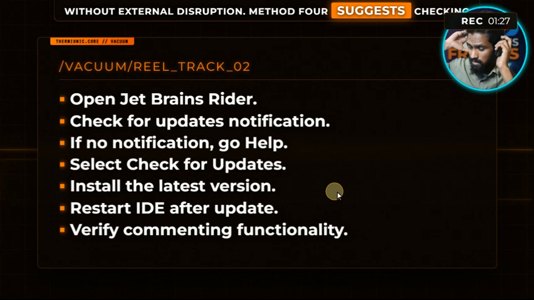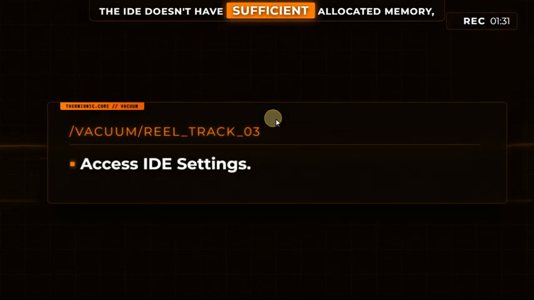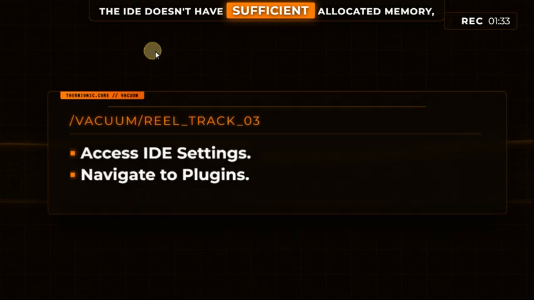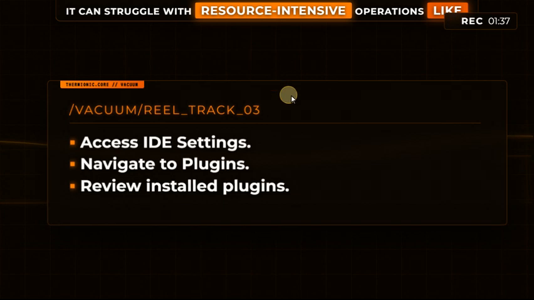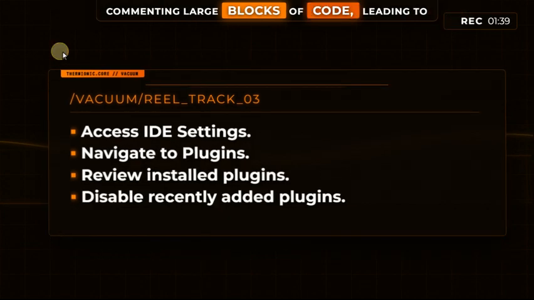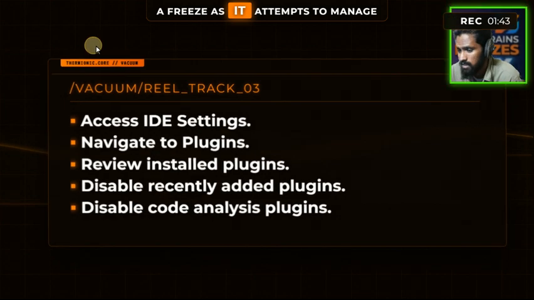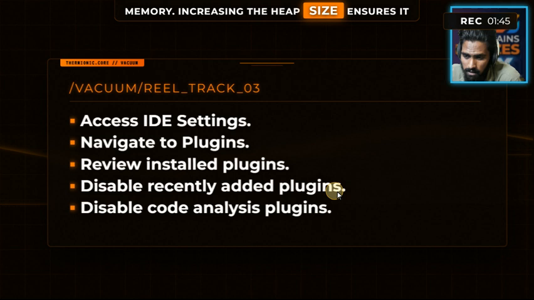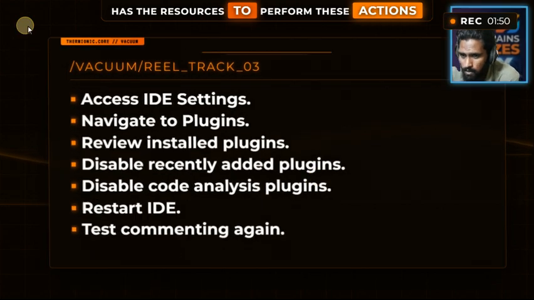Method 4 suggests checking and potentially adjusting IDE memory settings. If the IDE doesn't have sufficient allocated memory, it can struggle with resource-intensive operations like commenting large blocks of code, leading to a freeze as it attempts to manage memory. Increasing the heap size ensures it has the resources to perform these actions smoothly.